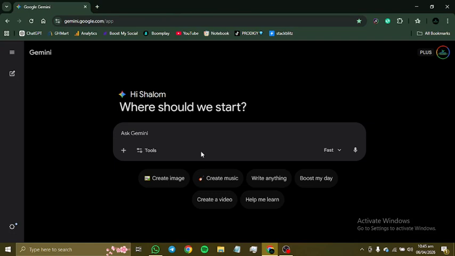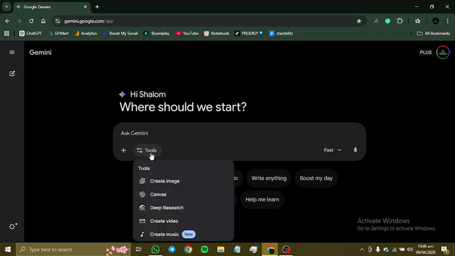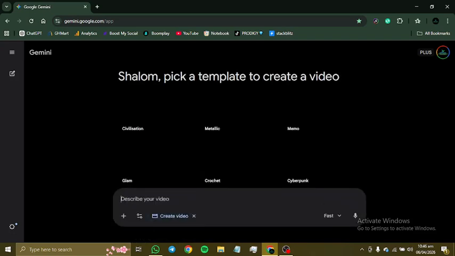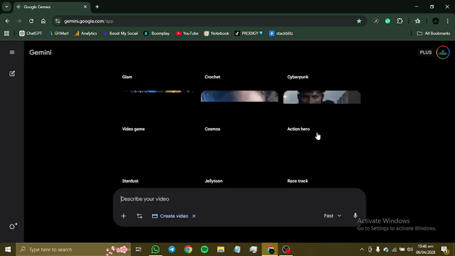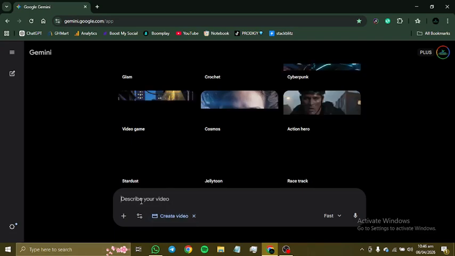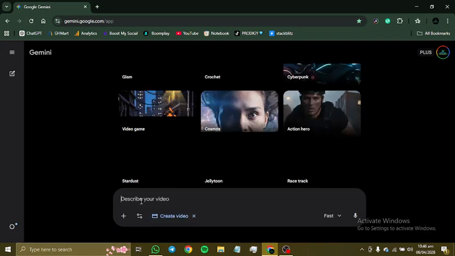To use Gemini to generate videos, first of all, you see this tools button over here, you tap on it, and then after that you select create video. There are various templates over here that you can choose from, but I'm not going to use any of that. What you do is you just describe the video over here. You type in the description for the video.